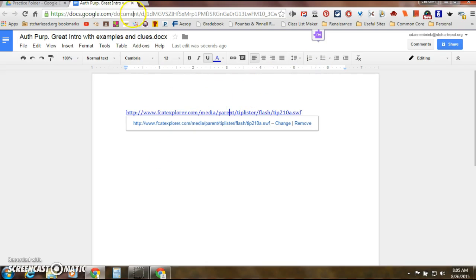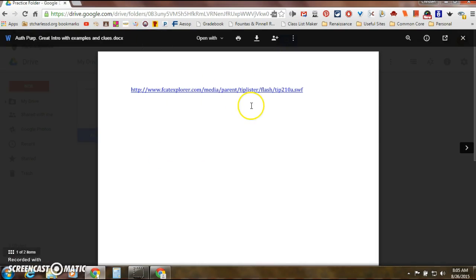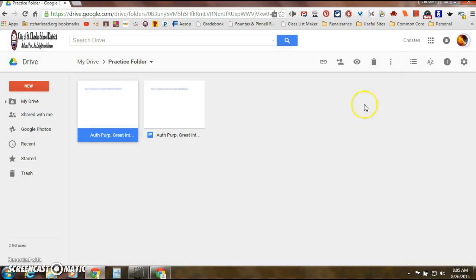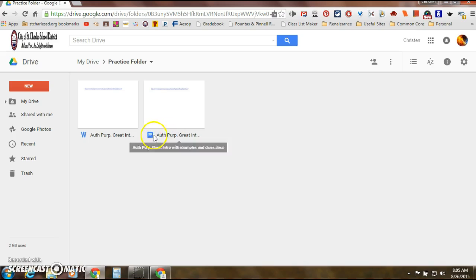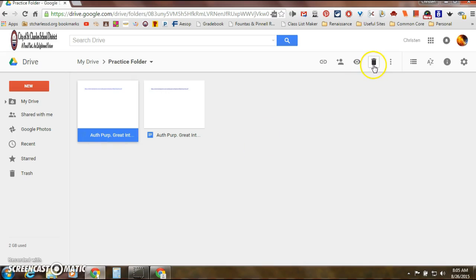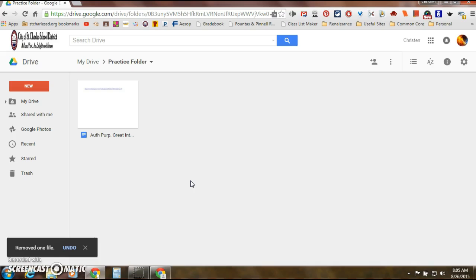So I'm going to exit out of this, and now I'm in the practice folder and both versions show up of the same document. I still have my Word document, and now this symbol right here means it's a Google Doc. Since I've already made it a Google Doc, I no longer want my Word document because I have that saved to my Z drive if I ever need it again. I can highlight it by just clicking on it once and then hitting the trash can. If you double click something, it will open it.